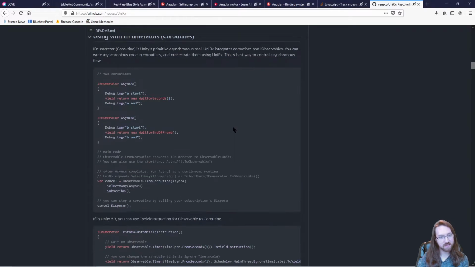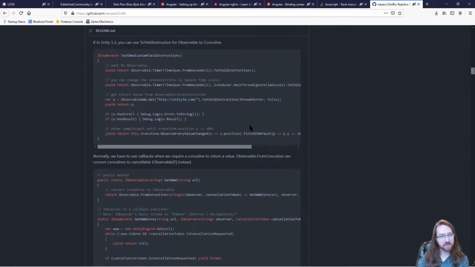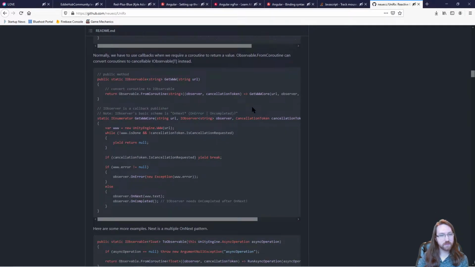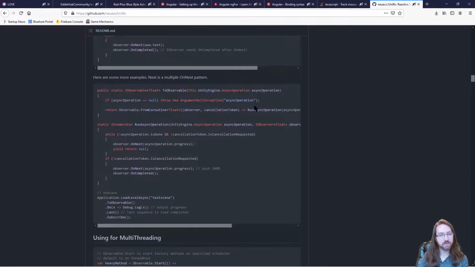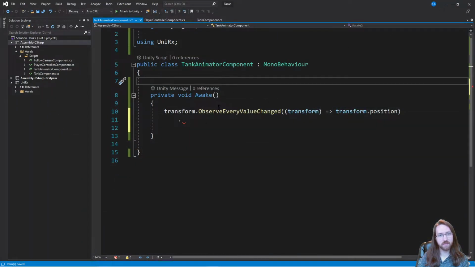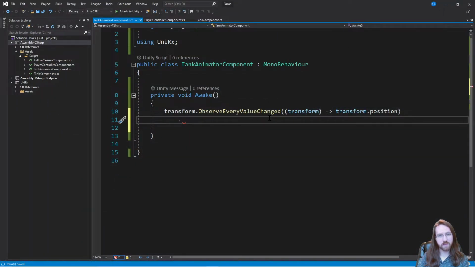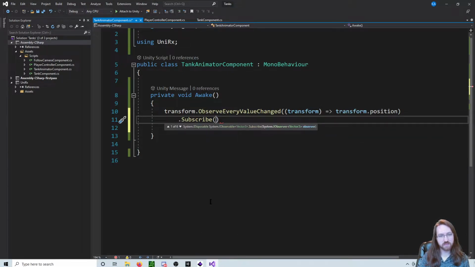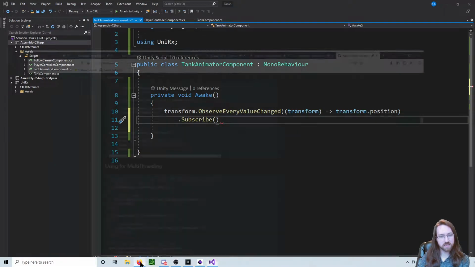So Rx, this is network operations. This is IEnumerators. What we really want is every time the transform changes, we want to update some kind of variable based on the amount of change, I think. And so I don't know if this is the new position or if this is the delta. Oh, do we only have the new position? Is there no way to actually get the delta?